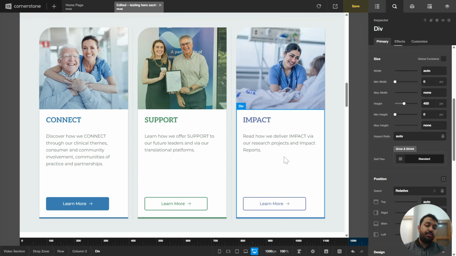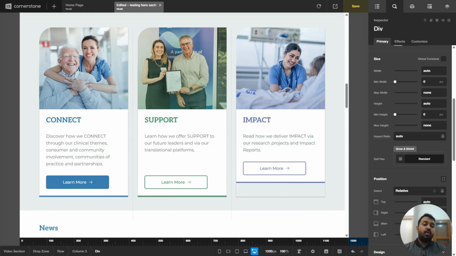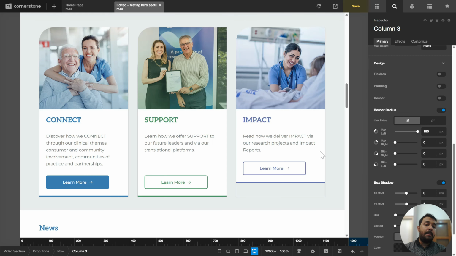So let's remove the height. Remove. So what we'll do first, we will select the div and select self flex. Then we will select fill space. So it will fill the space of this element, but it's not working. Why is this not working? Because this element is not flexed yet.